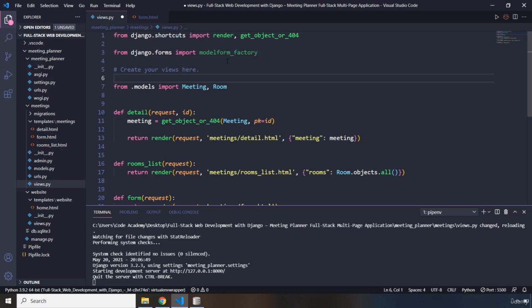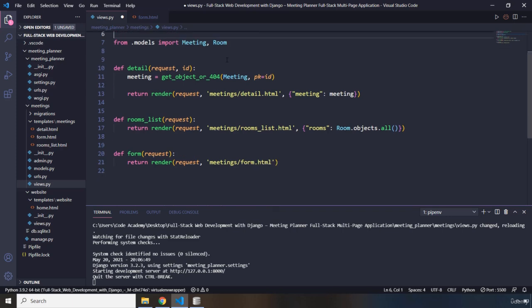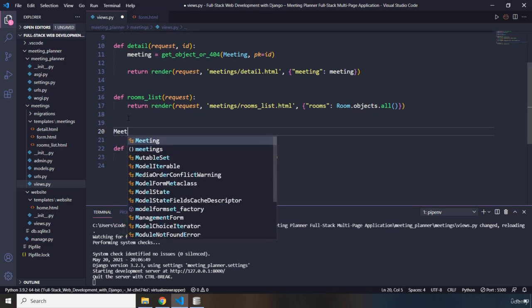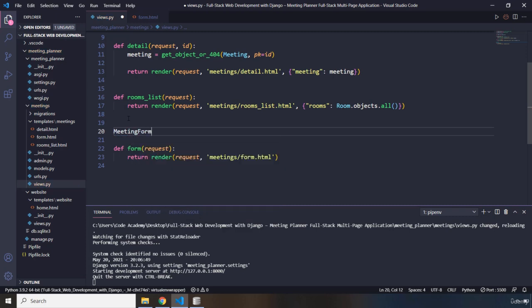Which model we want to add to it, I'm going to give you 2 seconds to think about it. We are going to add the meeting model. Why? Because I just told you, we don't want to let the users create new rooms, but just create new meetings. That's why we need to pass just the meeting. We don't have to pass the rooms because we don't want the users to be able to create rooms. So the model form is going to access the meeting class. Why am I emphasizing this so much? The reason is that we are just creating a meeting form.